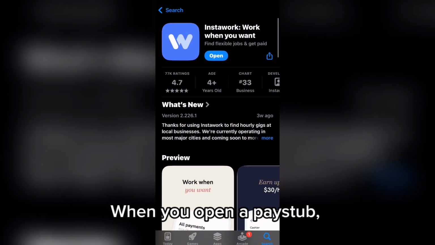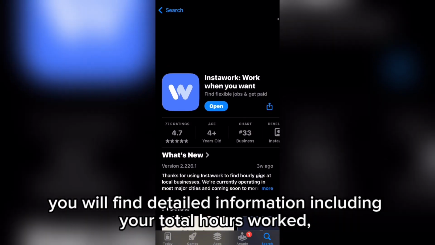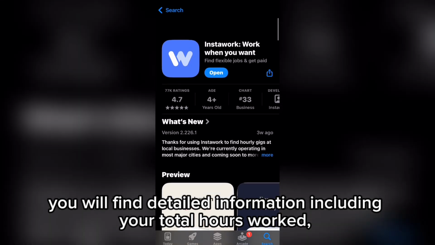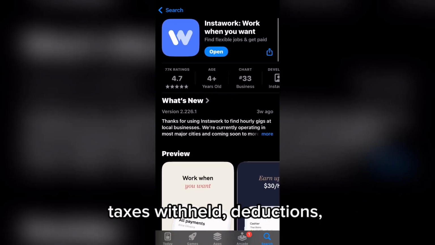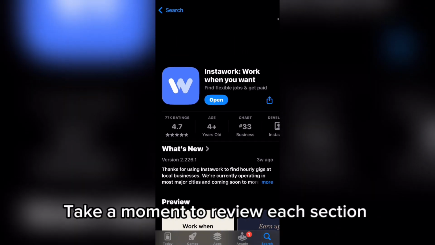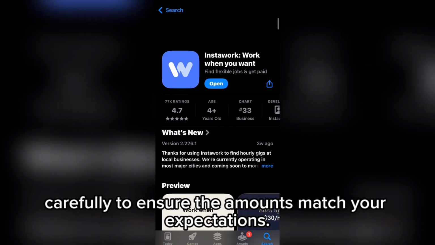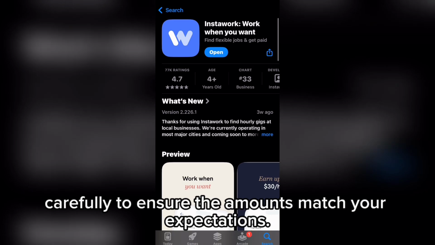When you open a paystub, you will find detailed information including your total hours worked, your hourly rate, any bonuses or tips, taxes withheld, deductions, and your net pay. Take a moment to review each section carefully to ensure the amounts match your expectations.